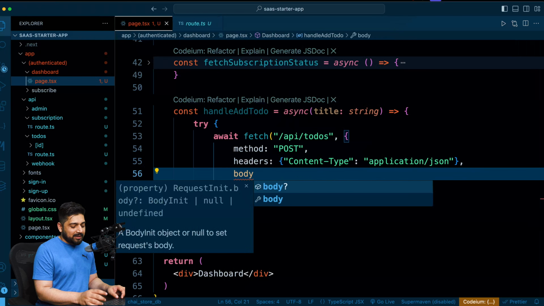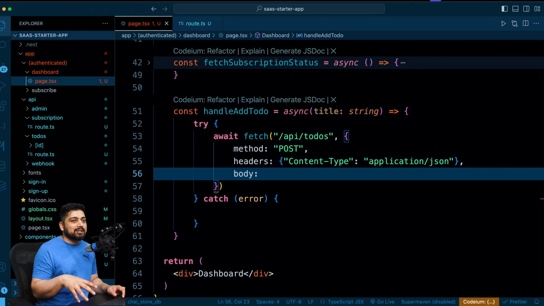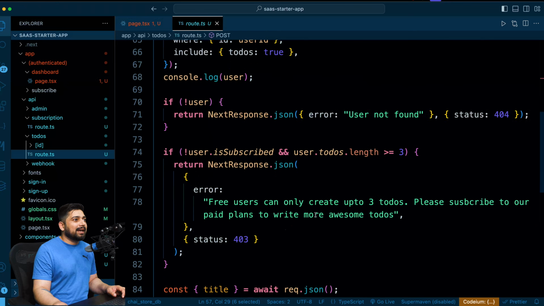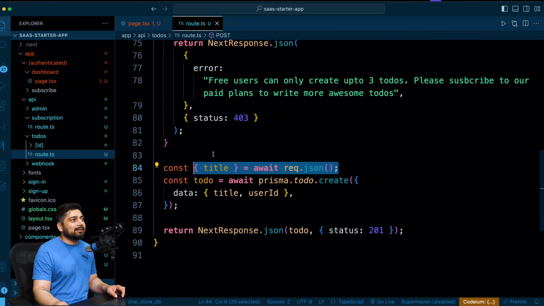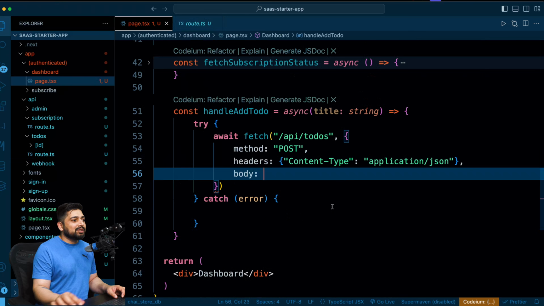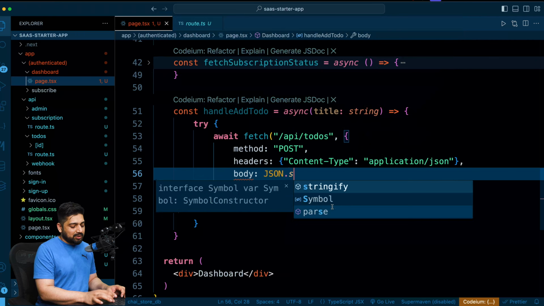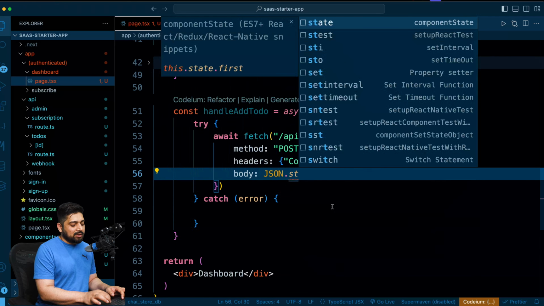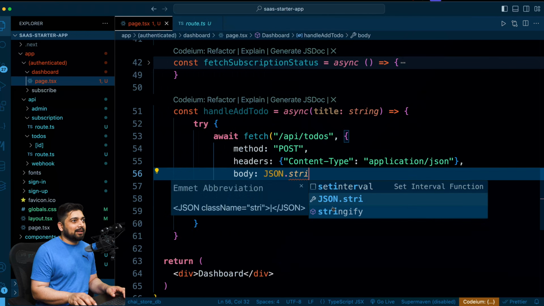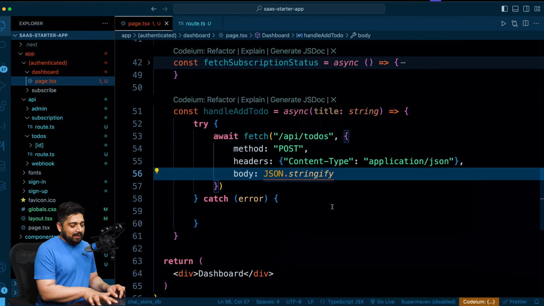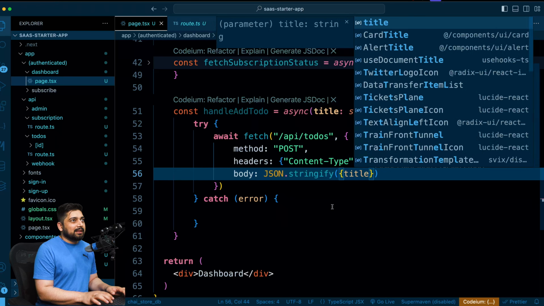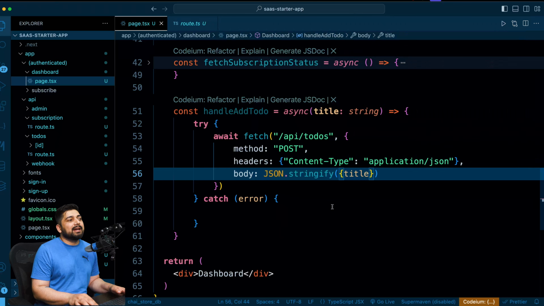All right. So how are we sending the body? Body is expected here in the JSON format. Notice here, we have this one being everything extracted from a JSON. So just go ahead and make sure that you are stringifying, JSON.stringify. There we go. And we are sending the title just like that. Okay, so you have done this and that's it.